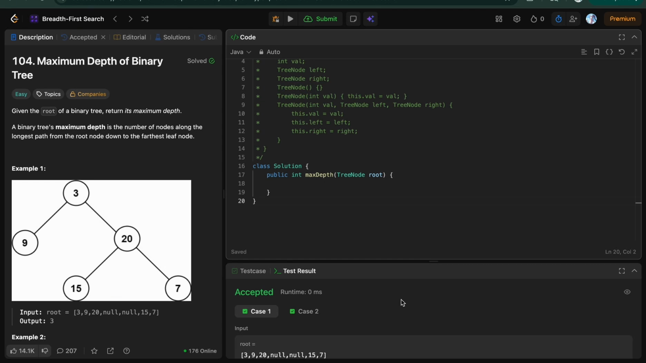Okay, so LeetCode problem 104, maximum depth of binary tree. Given the root of a binary tree, return its maximum depth. A binary tree's maximum depth is the number of nodes along the longest path from the root node down to the furthest leaf node. So, we have example 1, 3, 2, 7, 3, 2, 0, 1, 5. That seems like the longest, obviously, just by looking at a picture. And what we're doing is we're just running the code to find out what's the maximum depth of the binary tree, right?